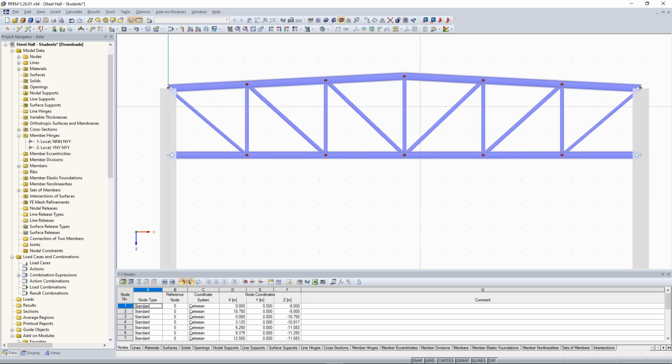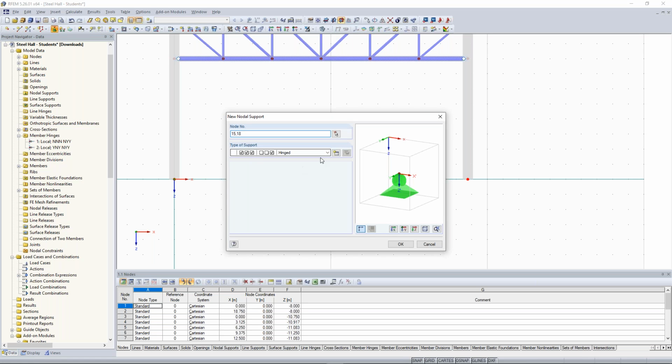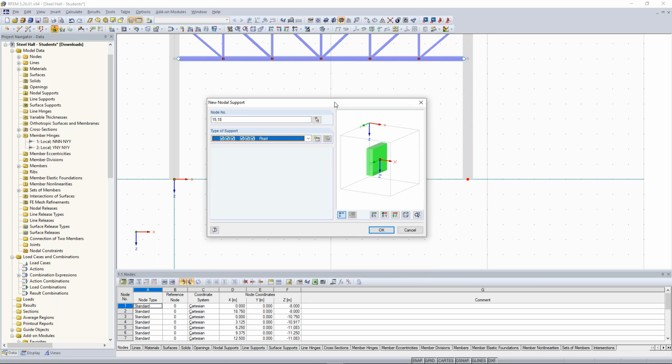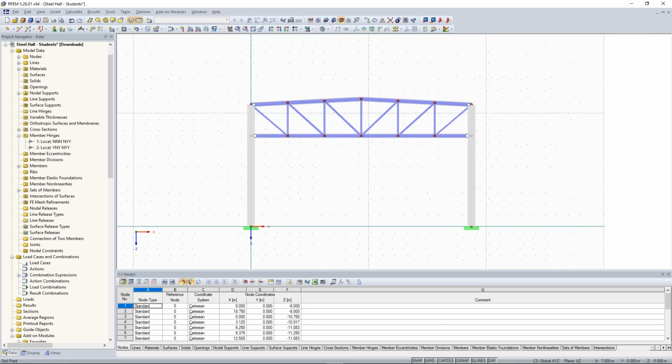Okay, so now we add here some support, nodal support, new nodal support. In this case, we want to have a rigid, so all moments and all normal shear forces will be activated by this support. Okay, so the first frame is ready.